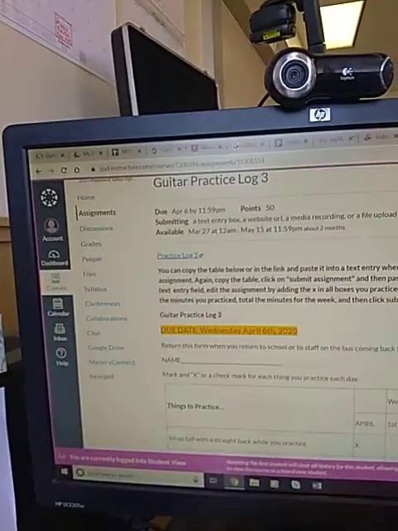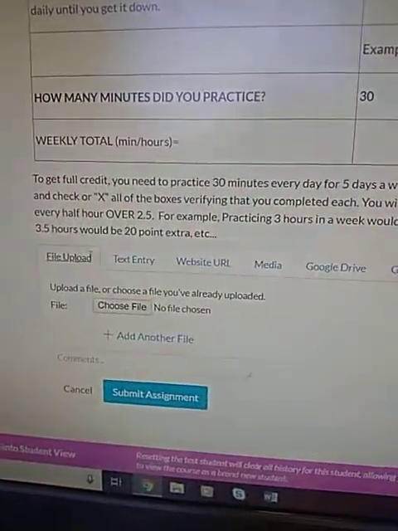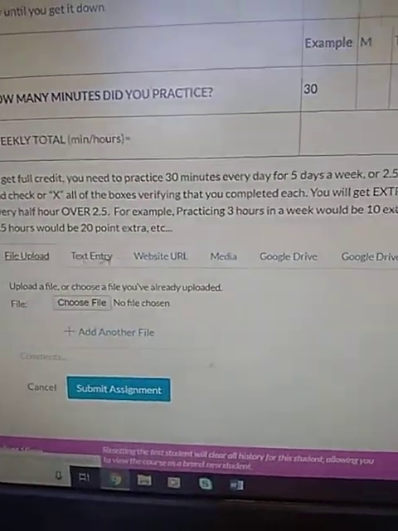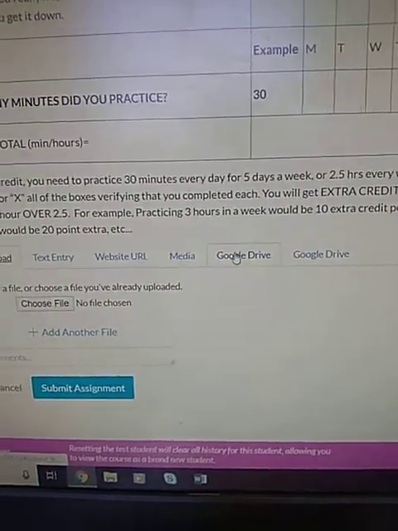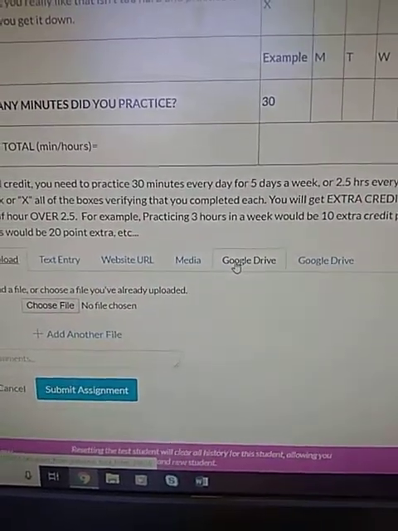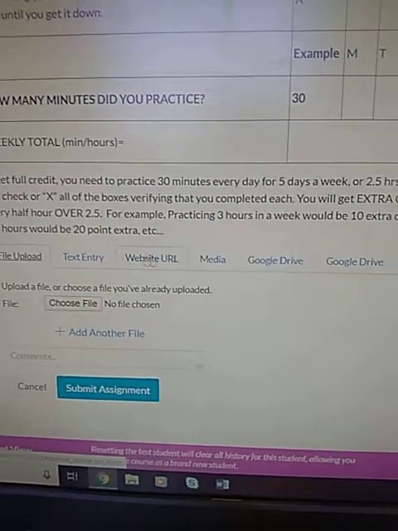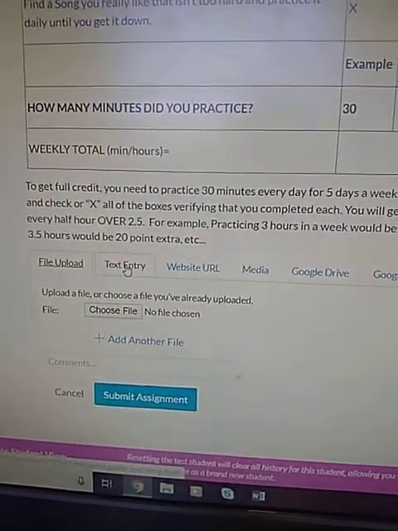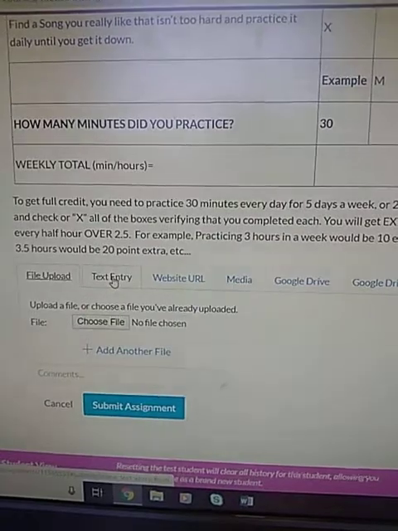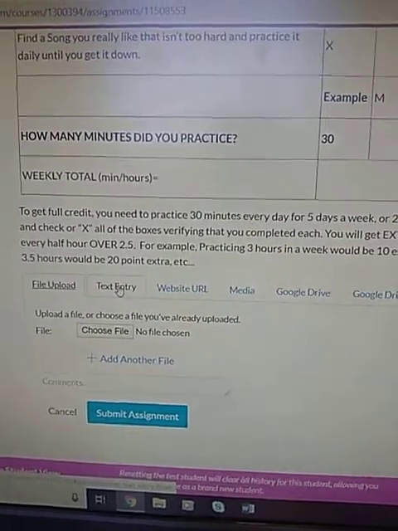So once I click submit, it brings me down here to file upload, text entry, website URL, media, Google Drive. Okay, you can create a new doc on your Google Drive and then submit it that way too. The way I'd prefer you to do it is either email it to me, take a picture and email it to me, or if you want to submit it on Canvas, text entry.